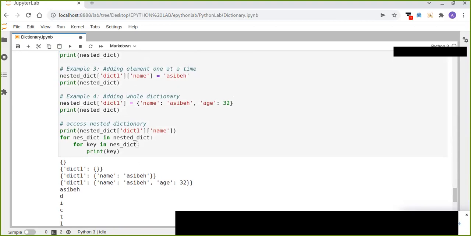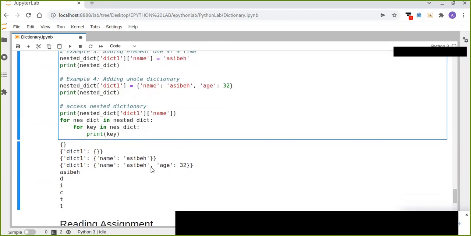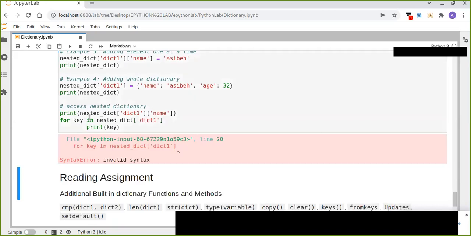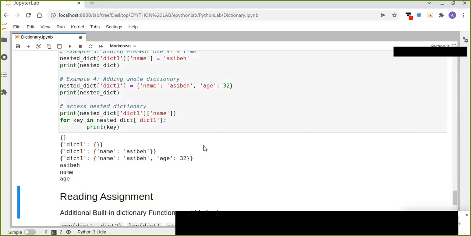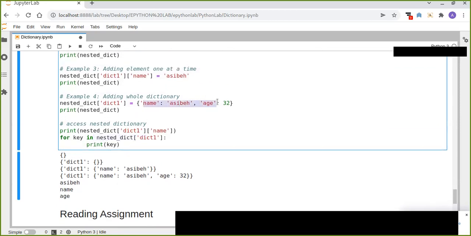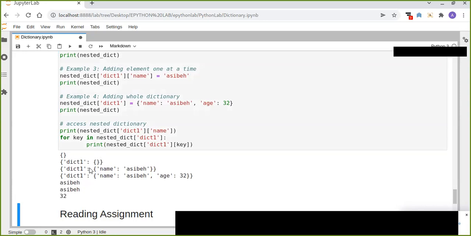Here we can use dict one. This is the key. Like this, we can simply call nested_dict, just printing the nested keys in this dictionary. And I wanted to print the values of the nested dictionary. Nested_dict, dict one, then key, like this. Just print the values as silver and age sorted.